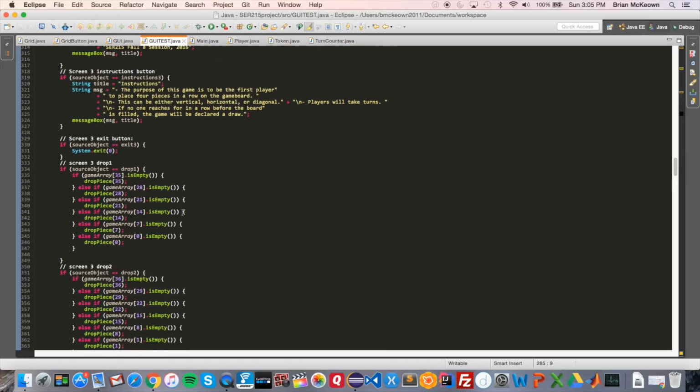There we are. So what it's doing is working its way from the bottom. It first checks in the first column: 35, 28, 21, 14, 7, and 0 are all of the available spaces from the bottom to the top. So it always checks the bottom first. If it's empty, it's going to drop the piece there. If that one's full, it's going to go to the next one on top of that. If it's empty, it'll drop the piece there.